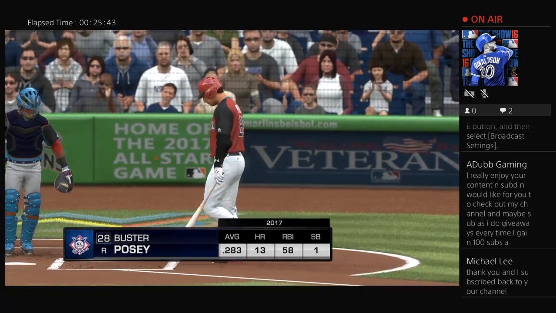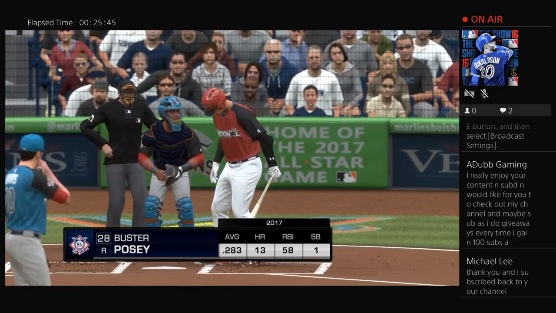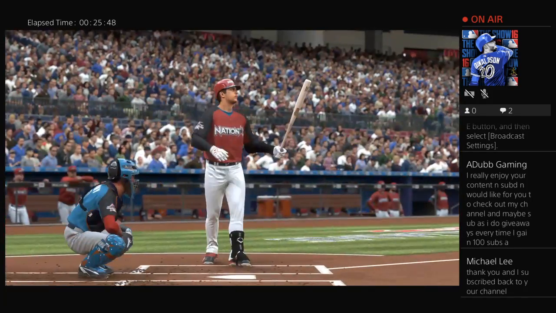Here's Buster Posey now. Twos all over the place. 2 on, 2 out, and of course here in inning number 2.